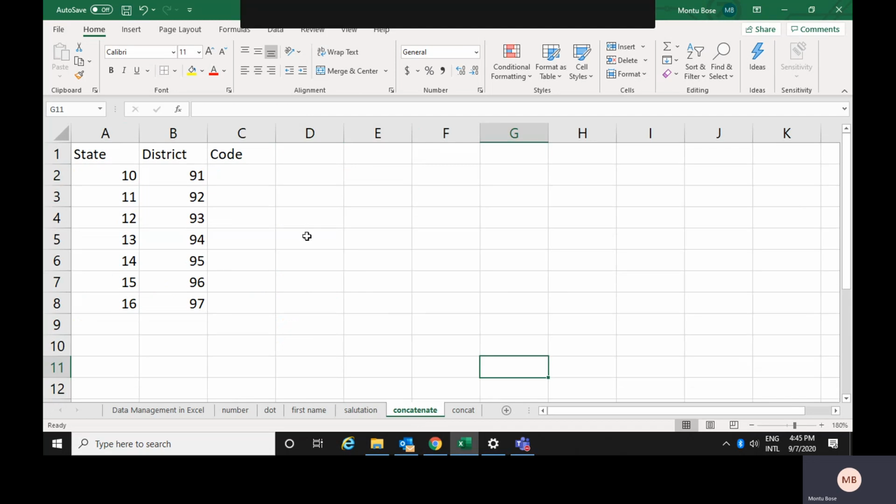But sometimes we need to add the cases, add the digits. How can you do that? It is also very simple, but the function is entirely different. Suppose you have data like this, where you have state ID 10, 11, 12, 13, 14, 15, 16, just for illustration. And suppose the district codes are given as 91, 92, 93, 94, 95, 96 and 97. But you want to create a code with this 2 digit plus 2 digit, that is a 4 digit code, in Excel. So how can you do that?